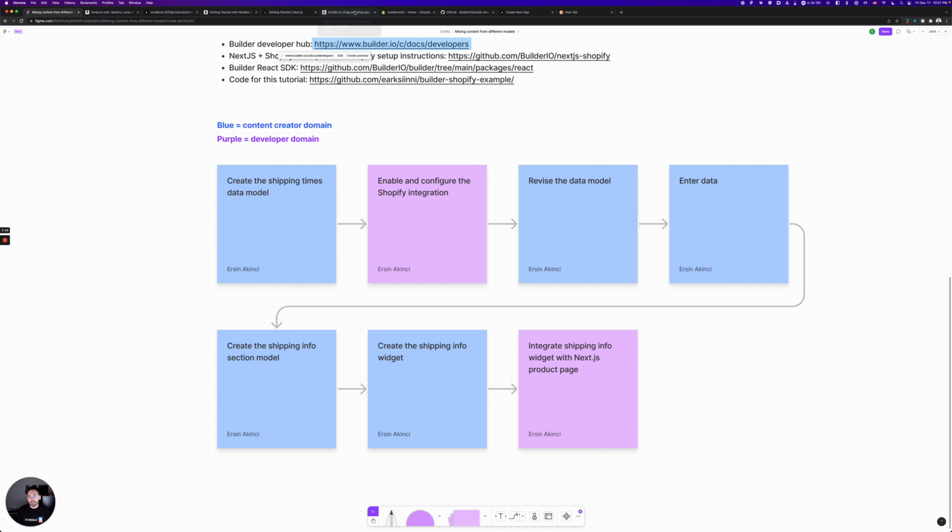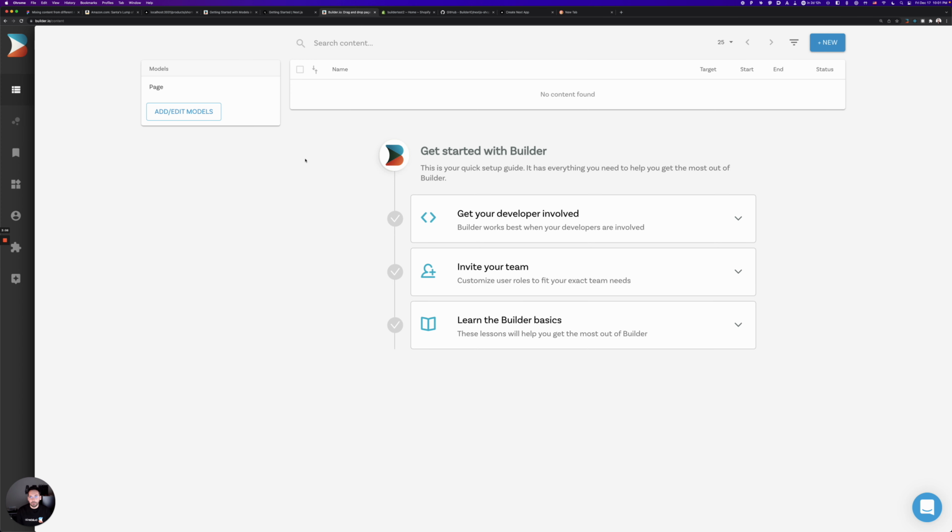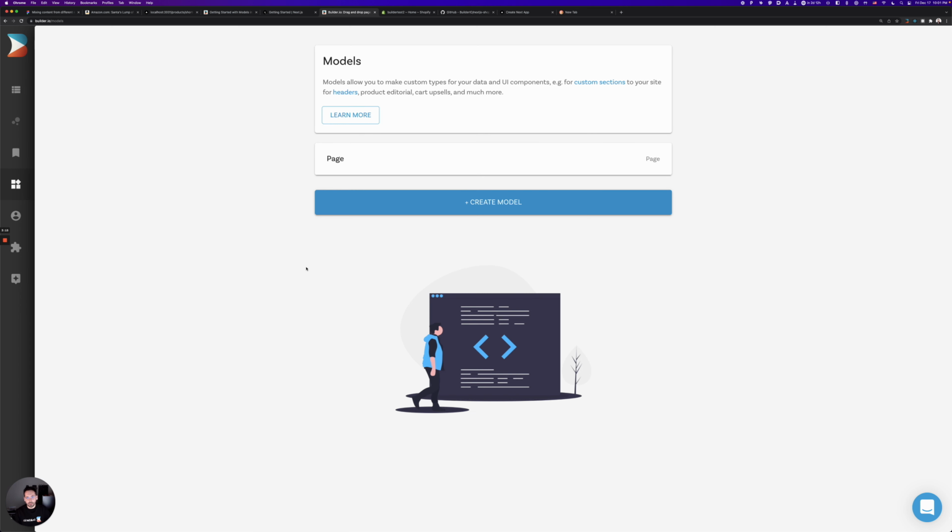So the first thing that we want to create inside of Builder is a data model. Now, how do we do this? If we're in content, we click on add and edit models, and then it takes us to a models page. But let me talk a little bit about what the general approach is going to be. What we want to do is create content entries on a data model that is going to associate Shopify product handles with shipping times, specifically the number of days that it takes to ship that item, right?